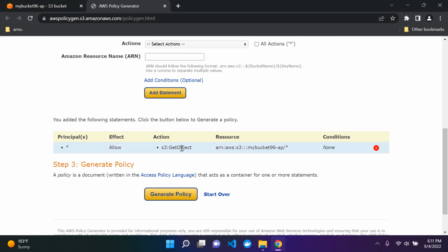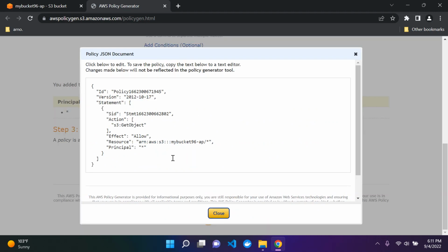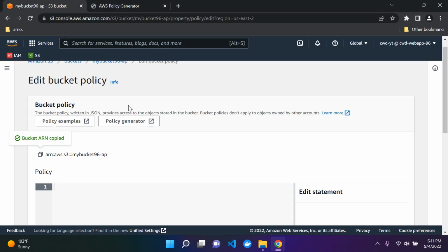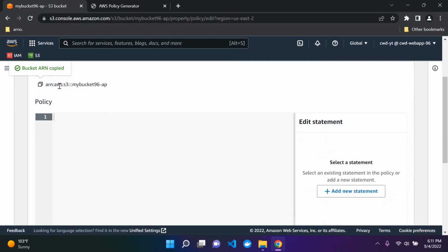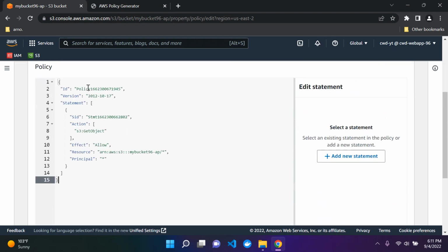Okay, there it's added, and this is the statement that we have, okay, and we are now going to generate a JSON-based policy. So we can say generate policy, and there is our policy. So we can actually go ahead and copy this here. You can copy that, go back to your previous tab, and here in the policy under the ARN, you can just go ahead and copy this in.